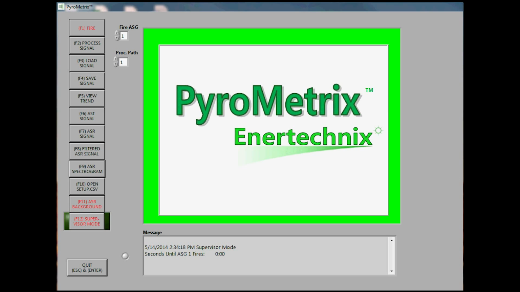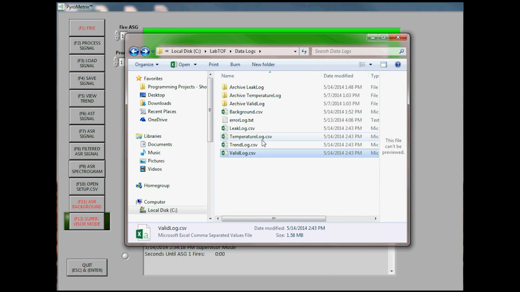Alright. Another useful feature the program has is storing and saving log files. And if we look over here, this is where we store all of our log files, and we have a couple different ones. They're essentially storing all the data that the program collects, and that's all defined within the parameters in the opensetup.csv portion of the program.